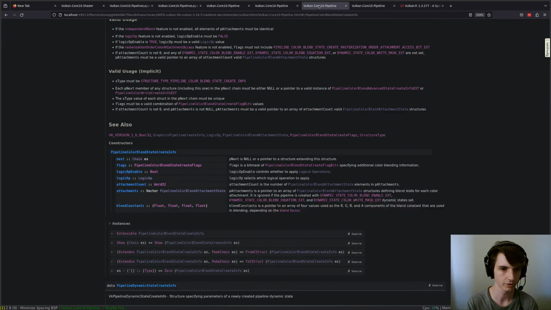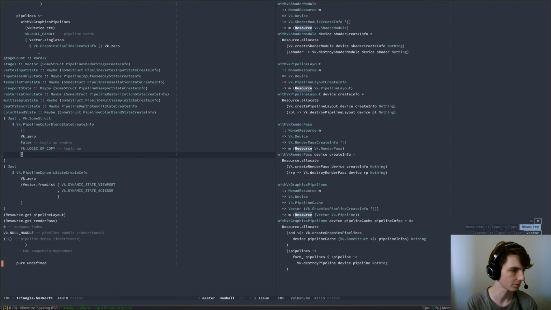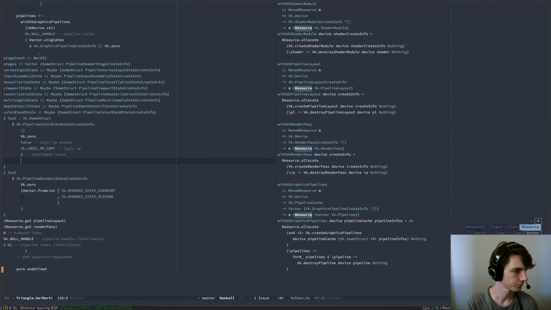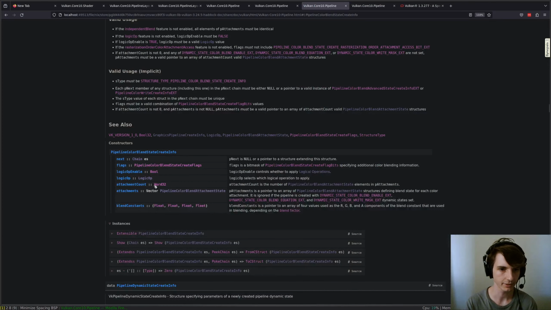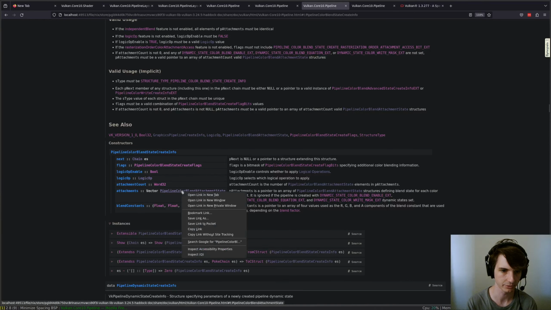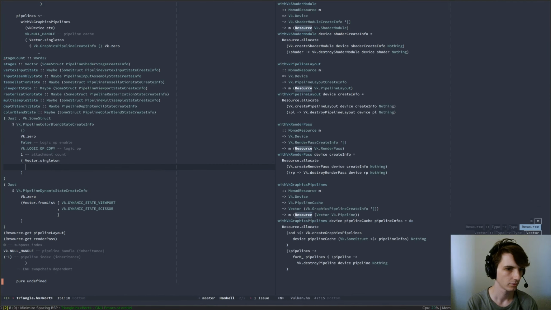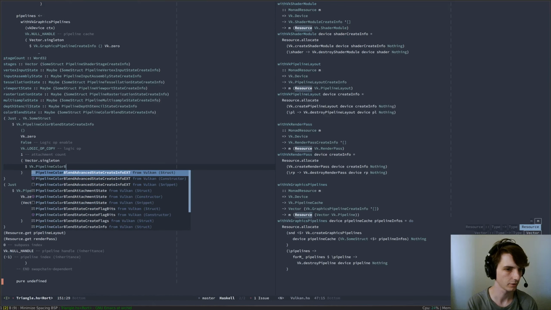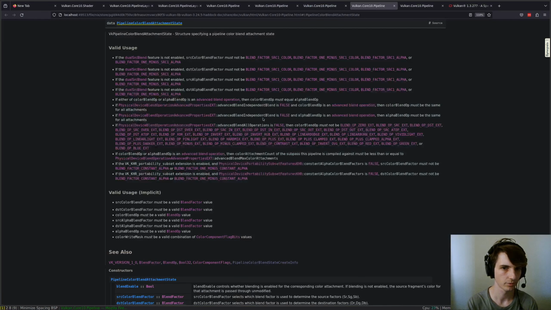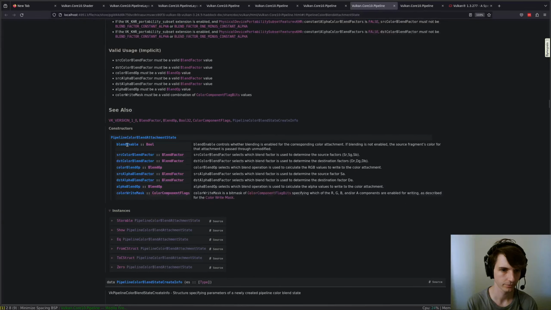Okay, then we've got the attachment count. So we've got one attachment, which is just the swap chain attachment. Then we've got to specify the color blend attachment state for each attachment. So we've only got one, so it'll be a singleton. VK pipeline color blend attachment state. What does that look like?